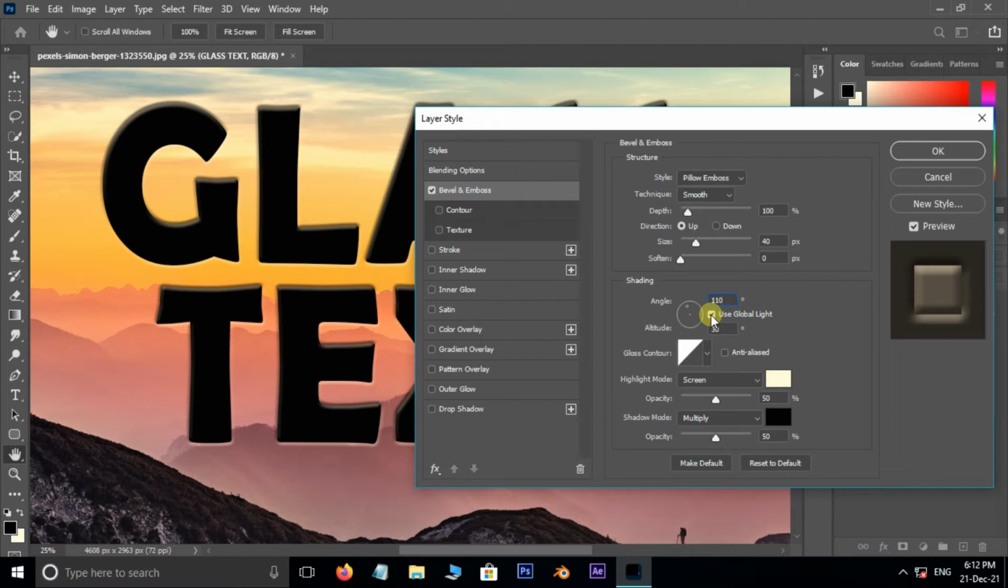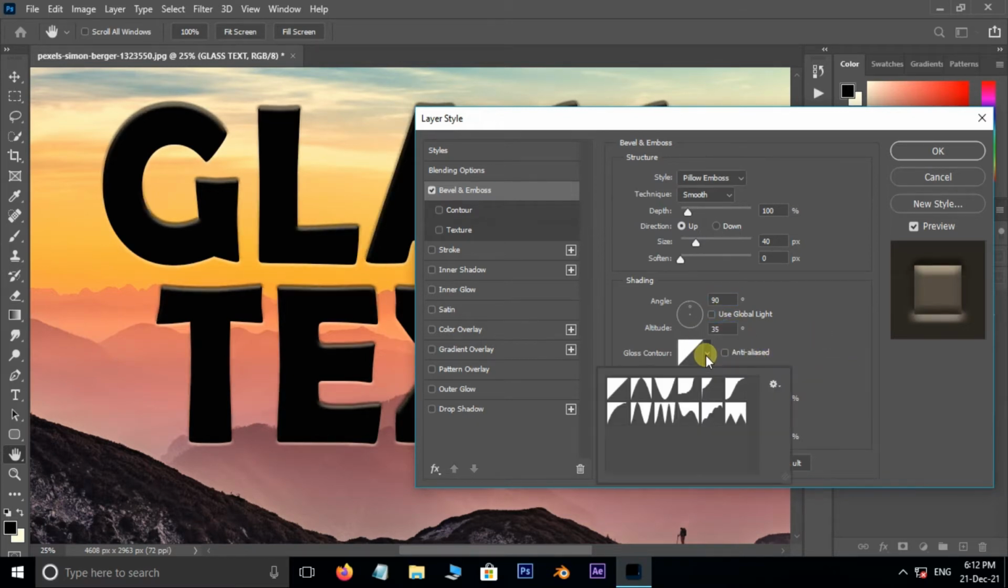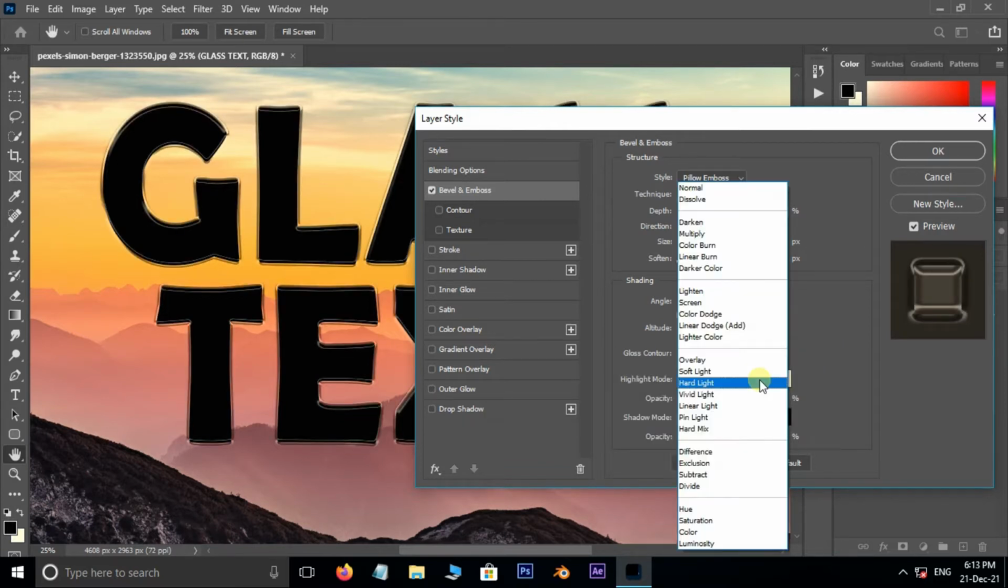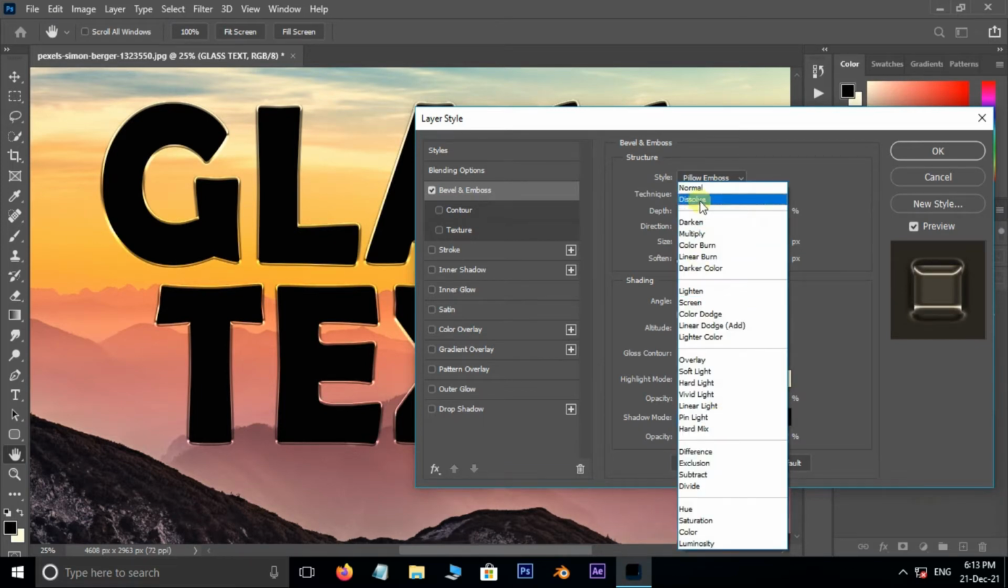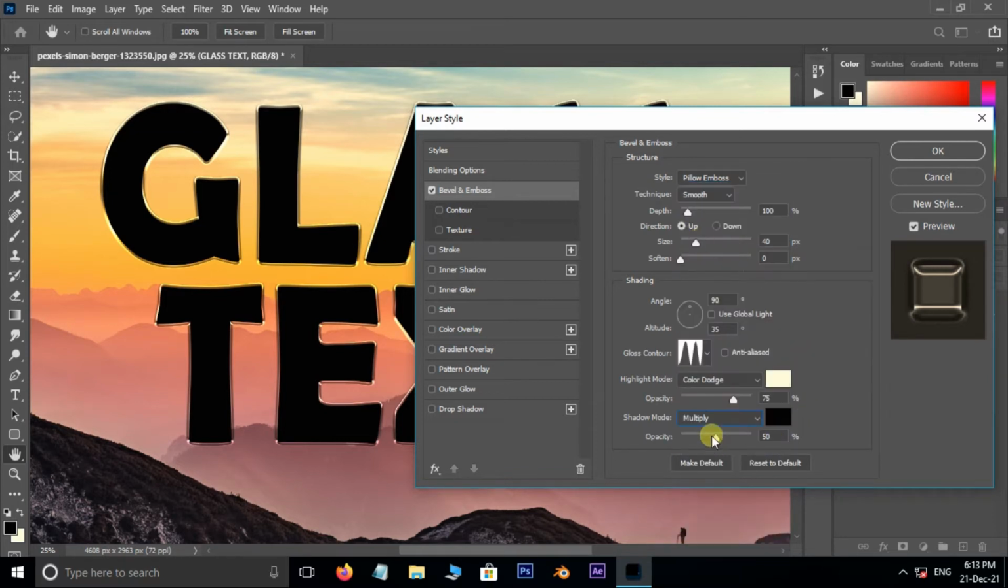Disable use global light. Altitude 35 degrees. Gloss contour ring double. Highlight mode color dodge. Opacity 75%. Shadow mode multiply. Opacity 0. Cool. Now enable drop shadow.